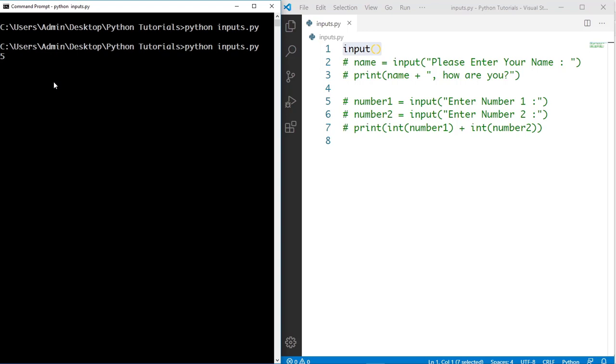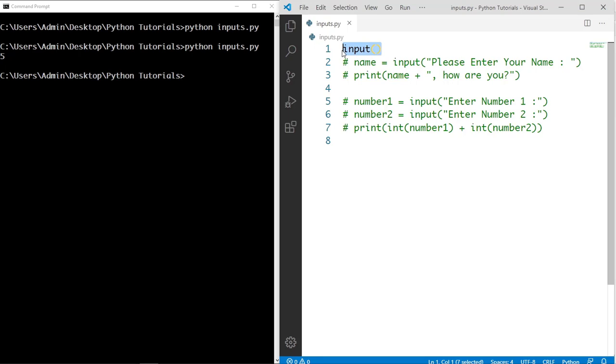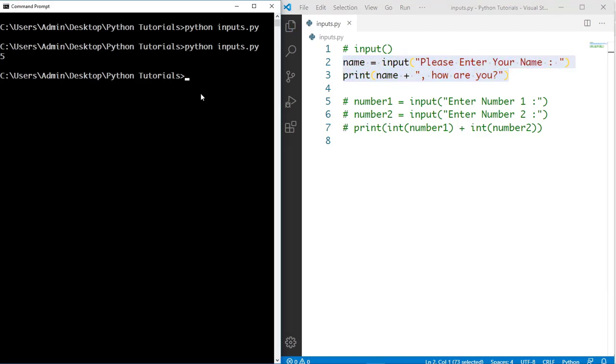So I'm going to press on the enter key, and as you can see, nothing happened because we have called the input function and we have passed a value to it, but we are not using the value for anything at all in our file. So let's comment line 1 again, and let's go ahead and uncomment lines 2 and 3, and let's save our file, go back to our command prompt interface.